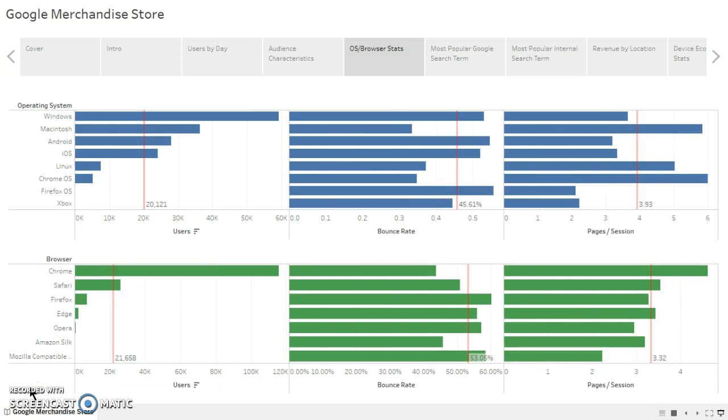Next, I wanted to show the most popular operating systems and browsers that are used to access this website. And these users seem to be predominantly using Windows and Macintosh, followed by Android and iOS, and some of the operating systems associated with mobile devices. Browsers, Chrome is by far the most popular browser being used, and Safari being second, but a far second.